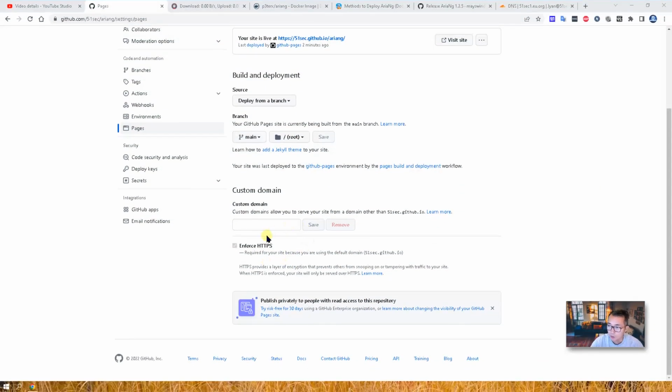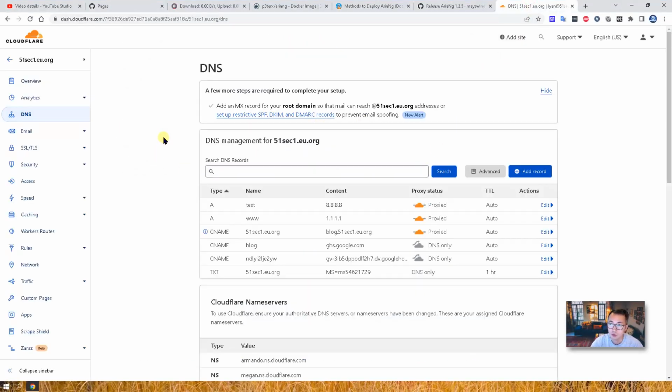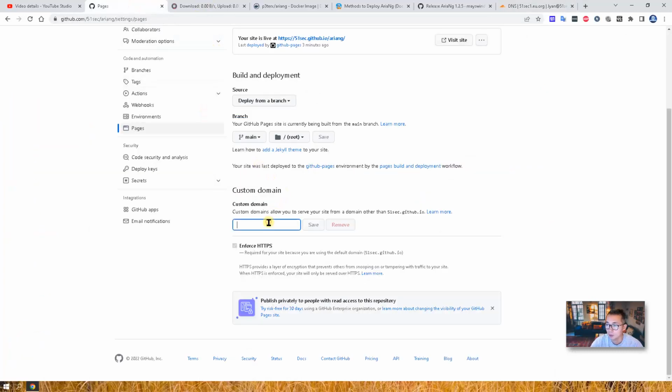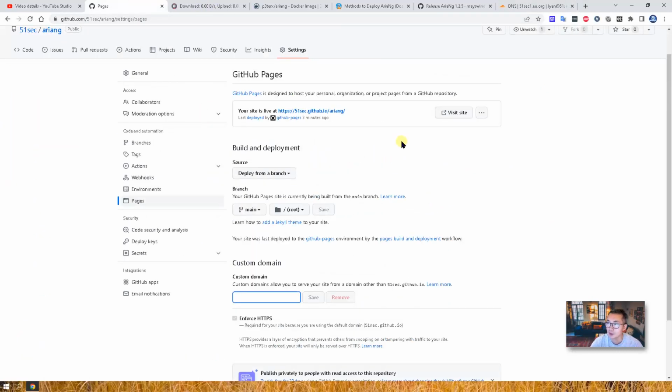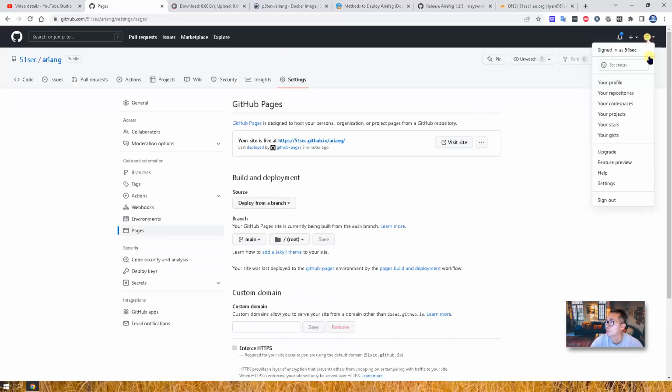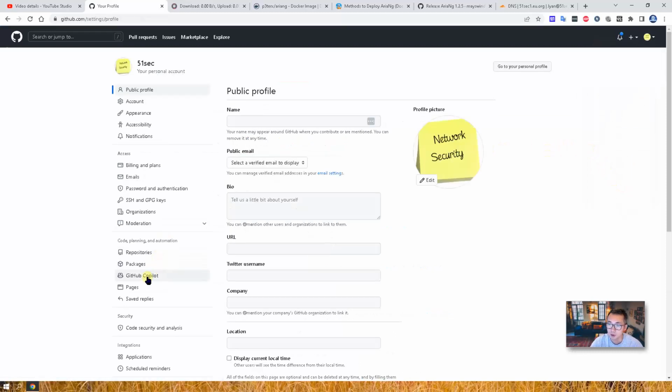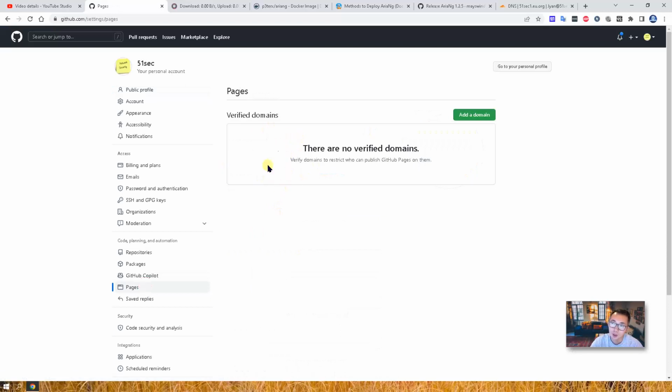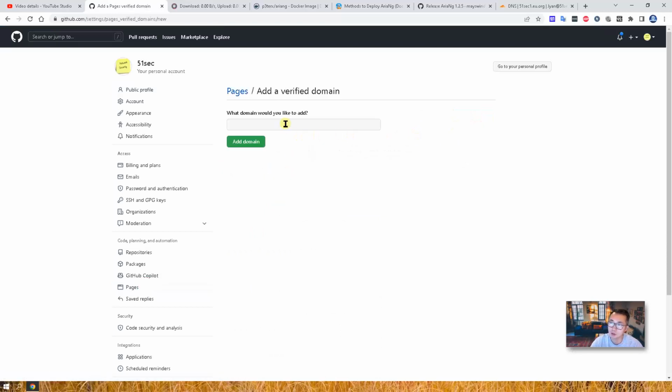To set up a custom domain, of course, you need to have a domain and manage it from your provider. I'm using Cloudflare. I have the domain 51sec1.eu.org, so I'm going to use it for testing. Before we can add our domain here, there's one specific step we need to do: verify the domain. Go to your top right icon and go to Settings. In Pages, you need to have a verified domain here. So I'm going to add it in.